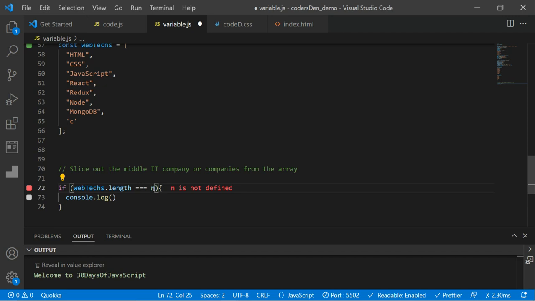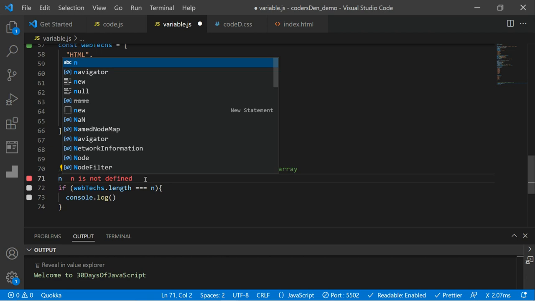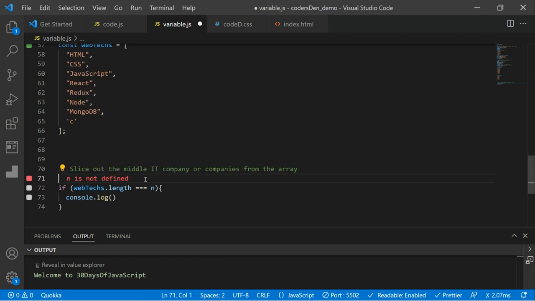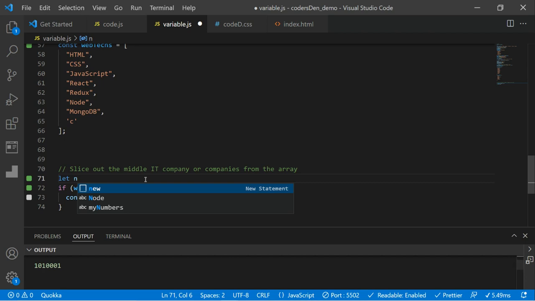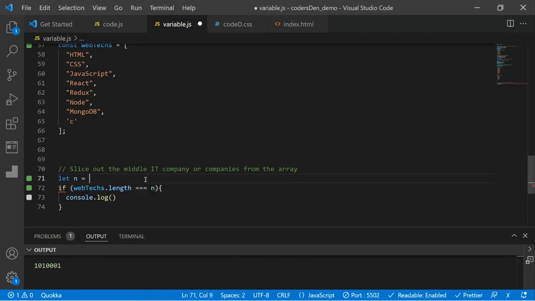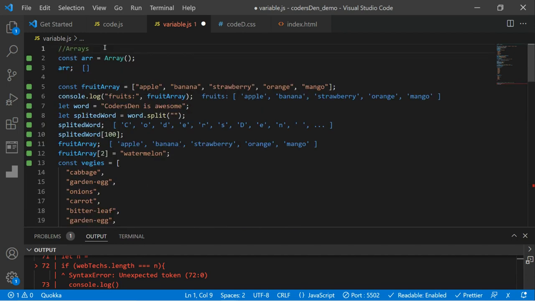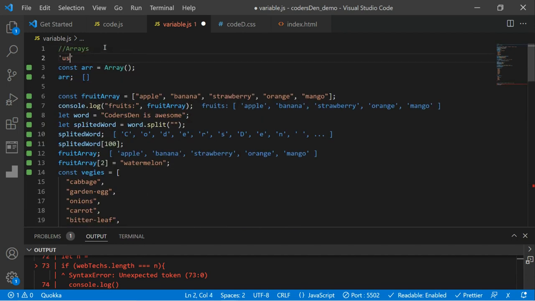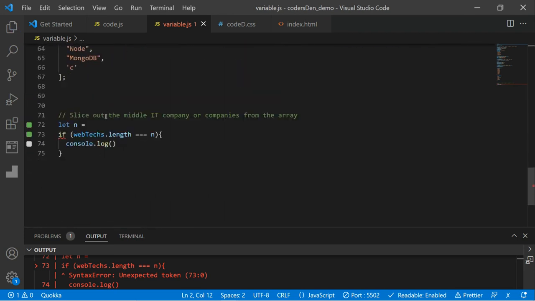So, go up for the if statement. Let n, whatever. Let n. Let me even do something. Okay, let's end. I'm trying to see the best way to define odd numbers here.